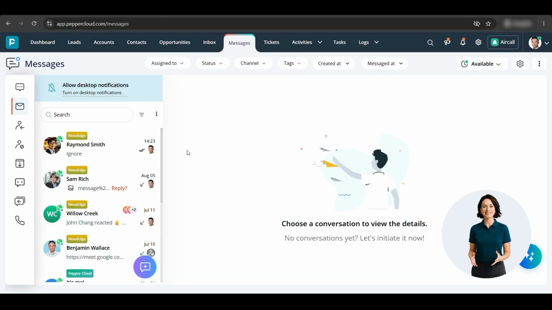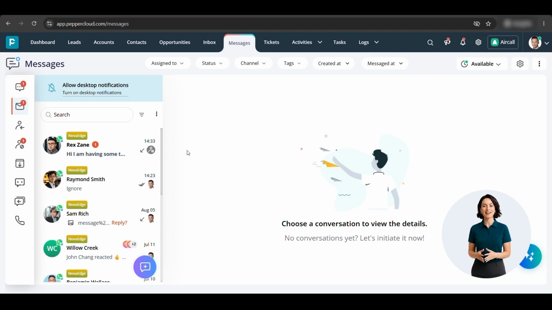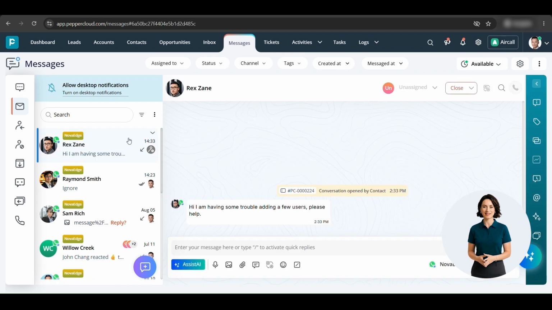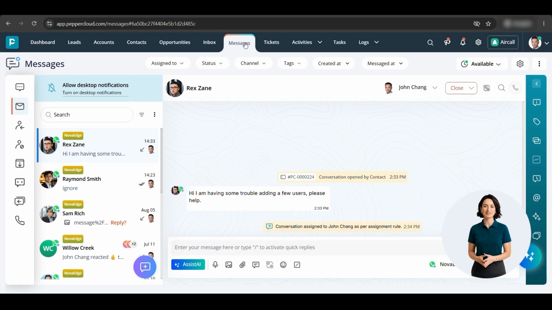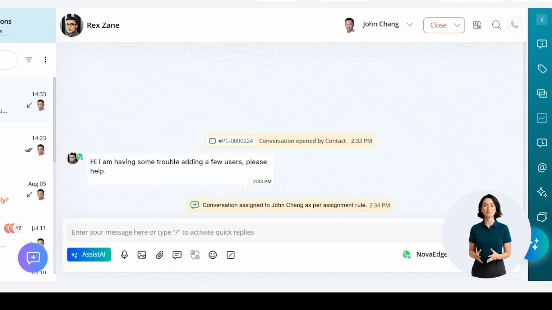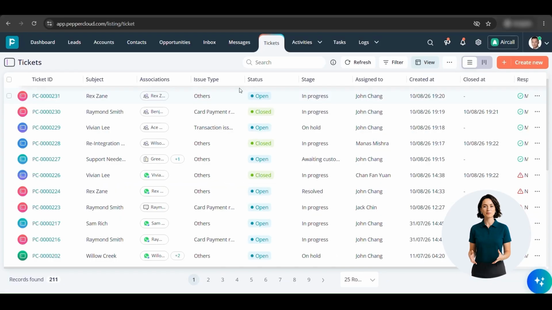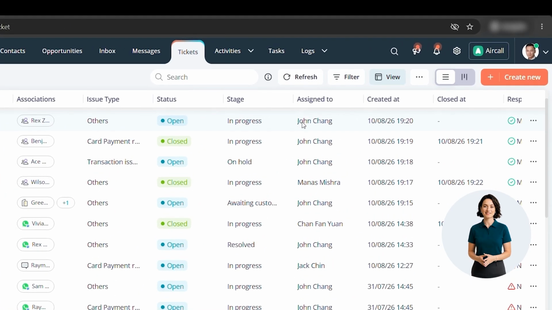Now that the channel settings and team labels are configured, let's see what happens when a customer sends a new message. Here, we have a new customer query coming in. As soon as the conversation comes in, Pepper Cloud automatically creates a ticket and assigns the conversation to an available team member based on the round-robin assignment rule. You can see that the conversation has been assigned to John Chang. The corresponding ticket is also automatically assigned to John.